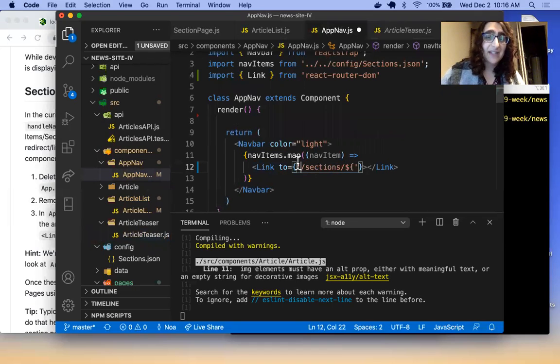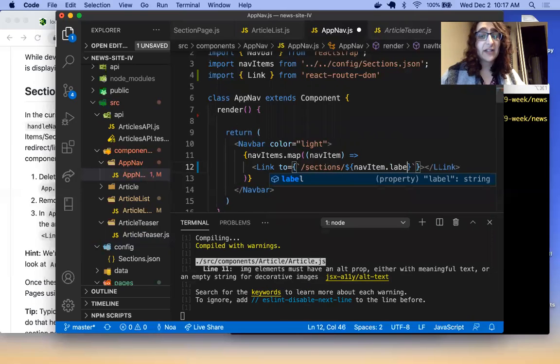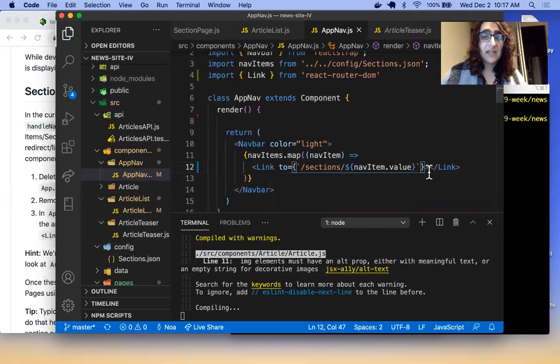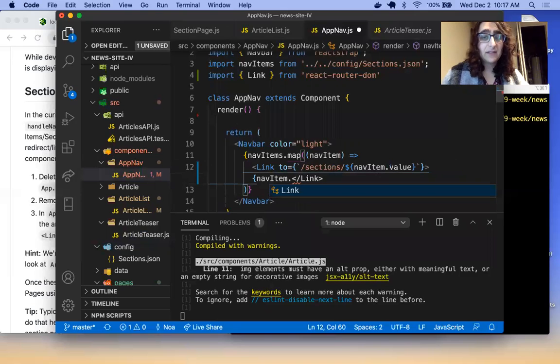All right, got to use backticks here. I have forgotten how to type. One sec. There we go. /sections/ nav item dot label or value. And the text is going to be nav item dot label.